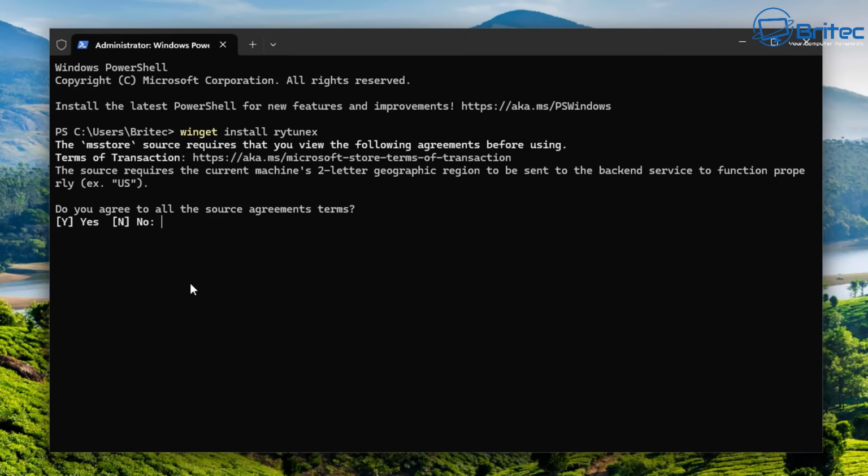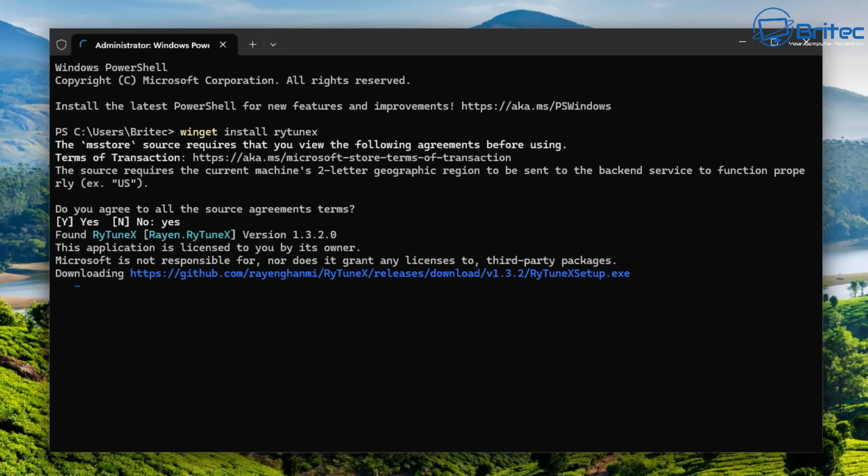It will go ahead and ask you, do you agree to their terms and conditions? Say yes here. Obviously, you're going to be using this at your own risk. So make sure that you have all your data backed up and you understand what you're getting into before you run any sort of software like this on the system, because it will be making changes to your computer's settings.